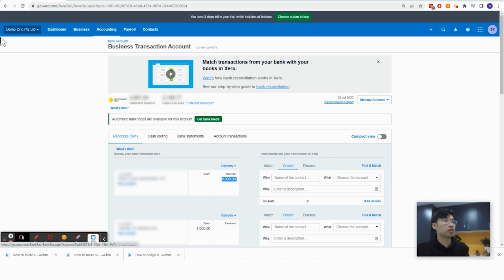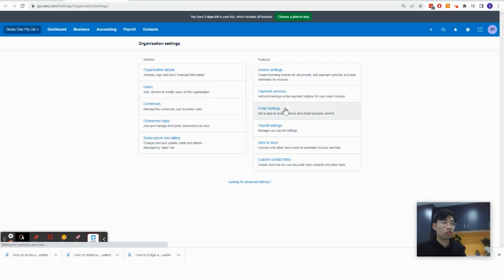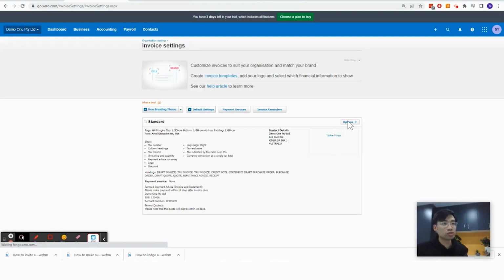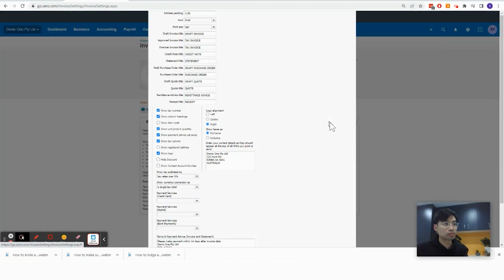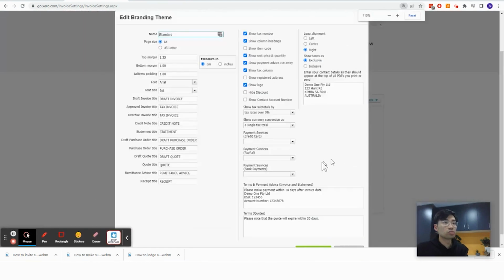So the first thing that you need to do is set up your invoice when you have a new Xero file. Click on settings, go to invoice settings, click on options, click on edit. Here you want to put in your terms. So please make payment within 14 days after invoice date to Demo 1 Pty Ltd. Put in your BSB and your account number.